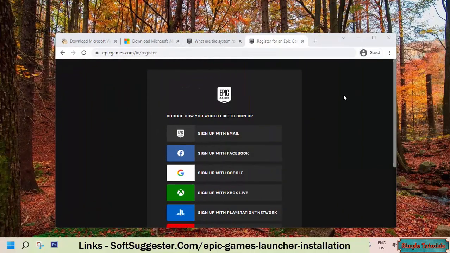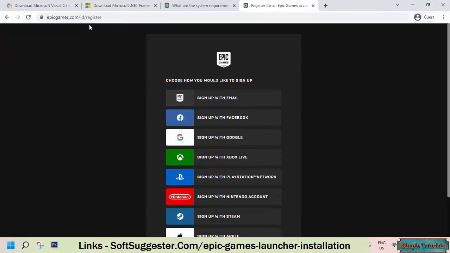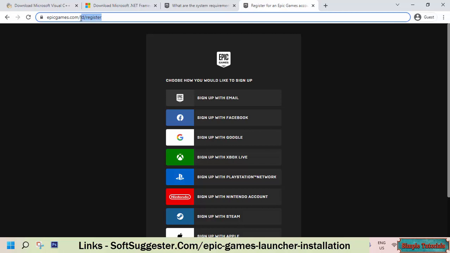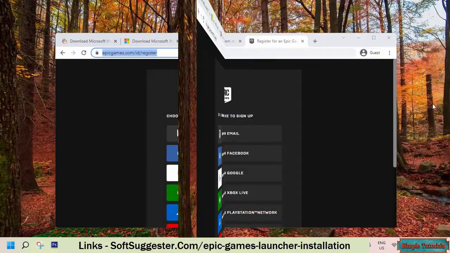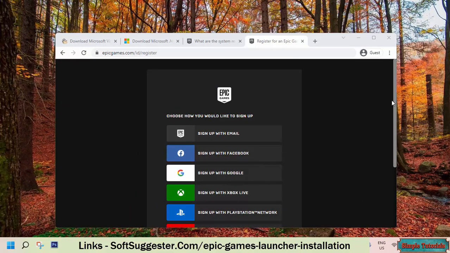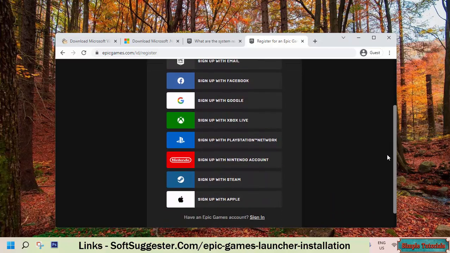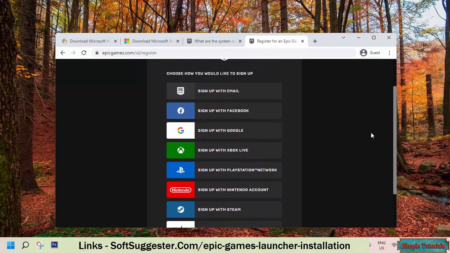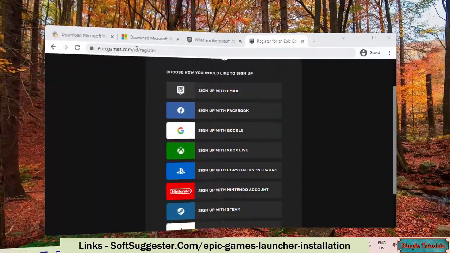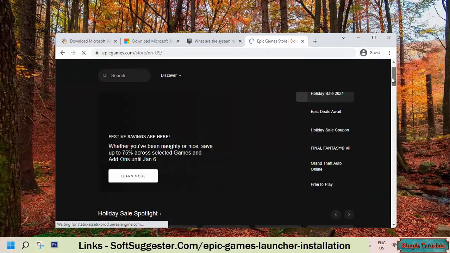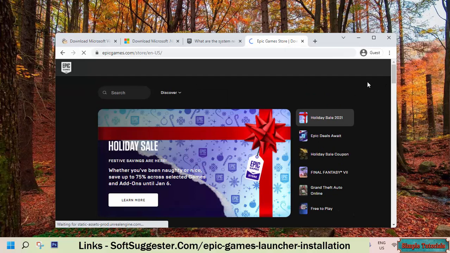Before you download the Epic Games Launcher for Windows, you have to create an account on Epic Games. To create an account, go to epicgames.com/id/register. You may find the link in the description box. We recommend using the sign up with email option. You can also use Facebook, Apple, Xbox, and other options for account creation. After account creation, go to the home page, and click on the download button to begin downloading the Epic Games Launcher.